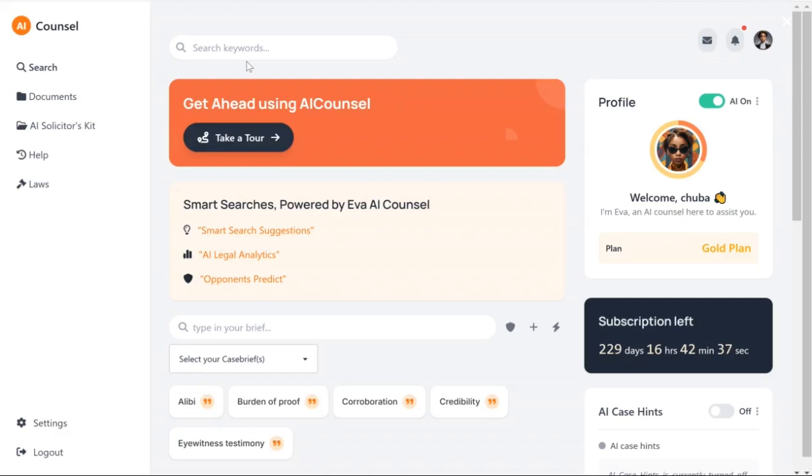Welcome to the future of legal practice with AI. An intelligent assistant designed to simplify, accelerate, and enhance your legal workflow. Whether you're a lawyer or a judge or a legal researcher, this powerful platform is here to transform the way you navigate and apply the law. In this demo, I'll be guiding you through some of our most innovative features.